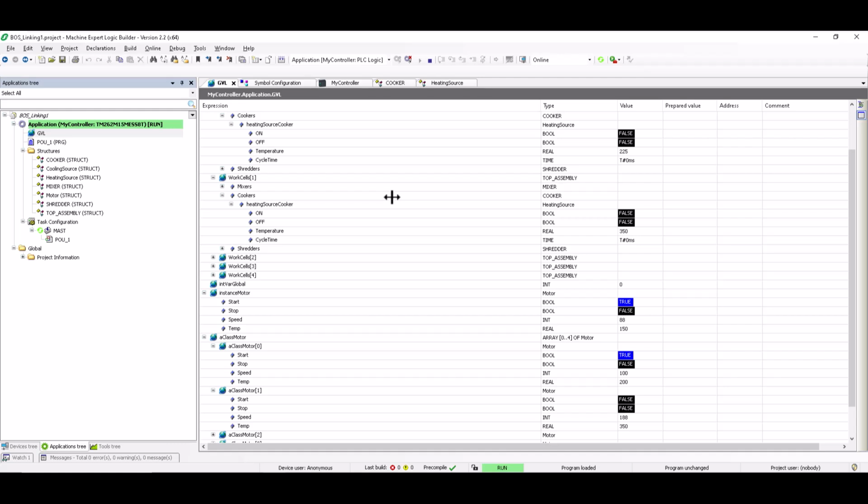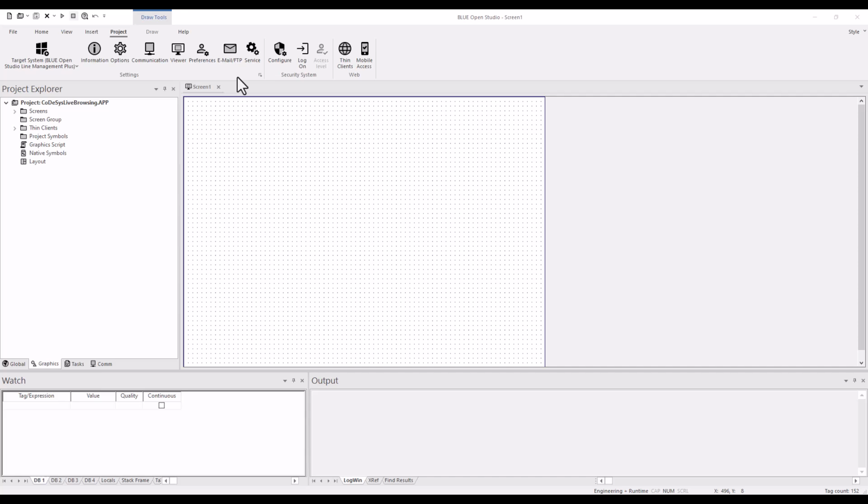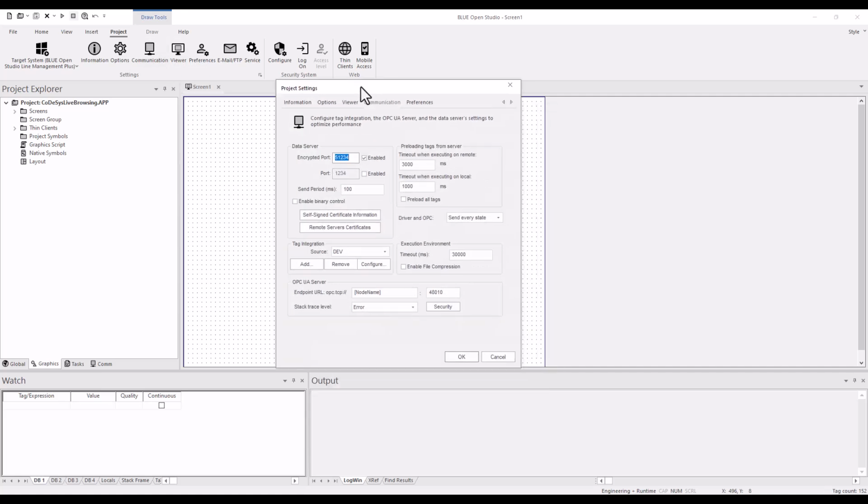All right, so now what we'll do is switch over to the Blue Open Studio environment to show you. The first thing I'm going to do is go into Blue Open Studio and look at what it looks like to live browse this PLC. Here we are in the Blue Open Studio environment. In this project, we're using a feature that allows me to live browse the tags in the controller actively while I'm developing the project.